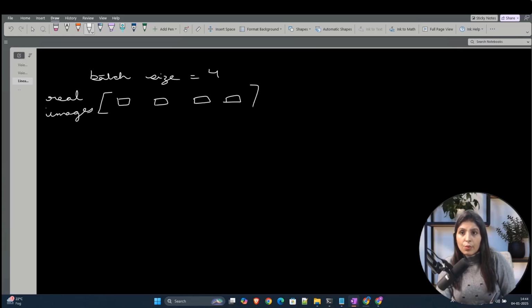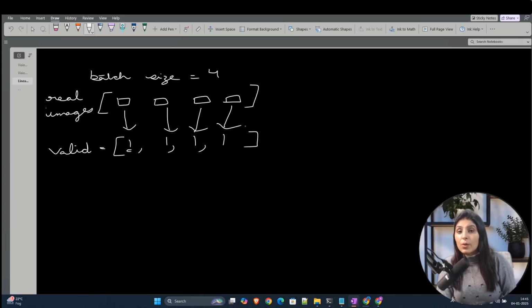Now for these 4 images, I have created a variable with the name of valid, and there I'm using torch.ones. That means 1, 1, 1, 1. So for this image, we are saying the label is 1. For this, the probability value is 1. For this, the probability value is 1. For this also, the probability value is 1.